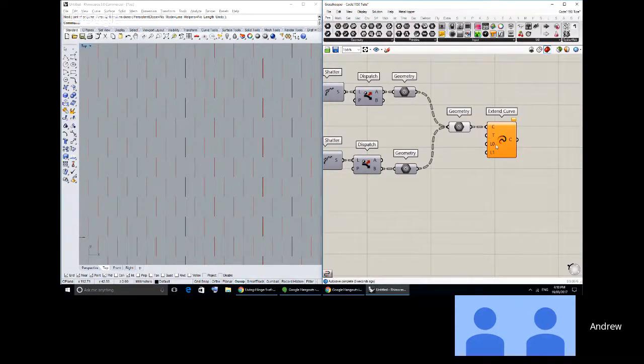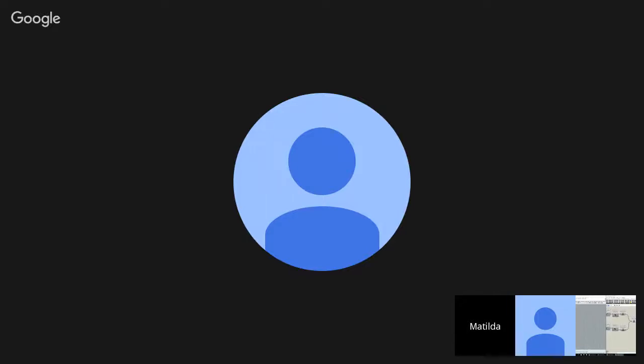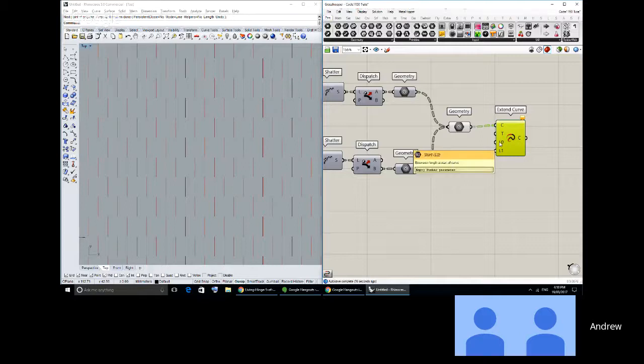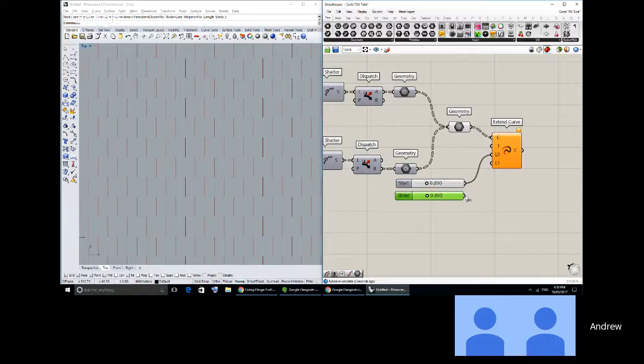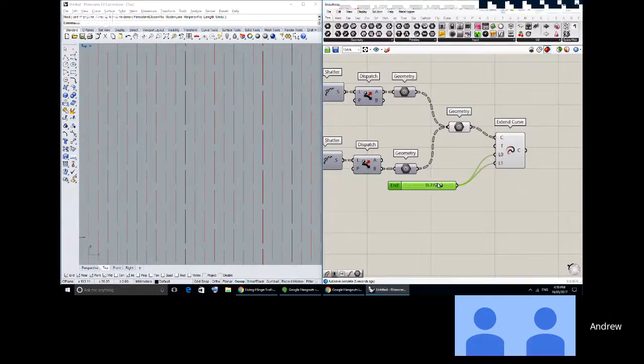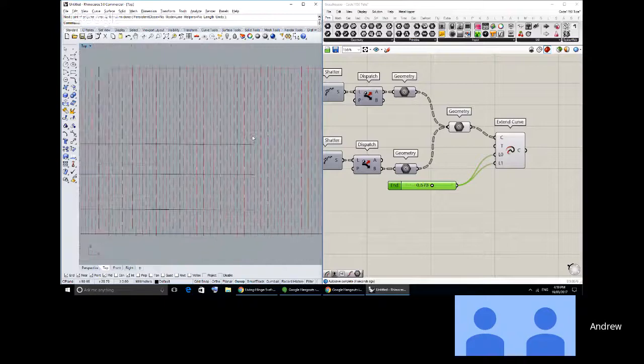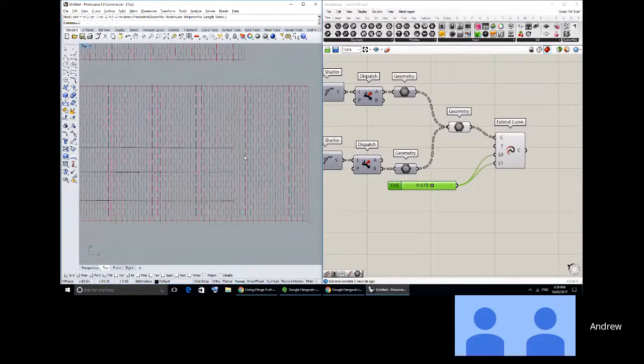Cool. So we need to extend. Now, the thing with extend is that it doesn't work unless it has L0 and L1 with a value. So if you're only extending one dimension, it doesn't work. It has to extend both. And in the case where you don't want one of those dimensions to extend, you just have to set that to 0. But in this case, we're going to use the same number on both the start and the end of the extension, and that's going to let us extend our lines so that they overlap. All right. Cool? Yeah.